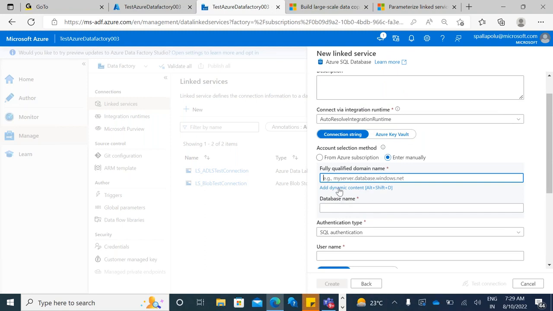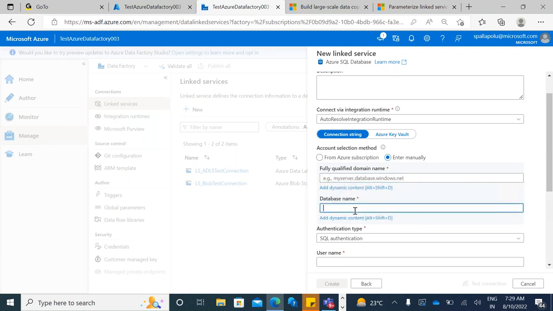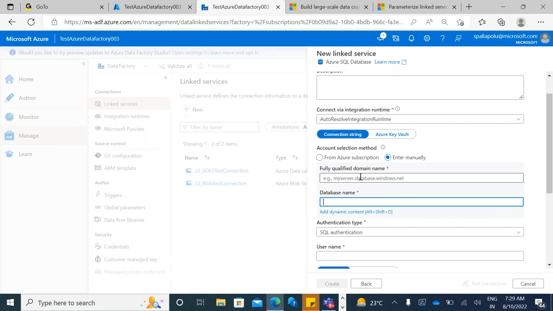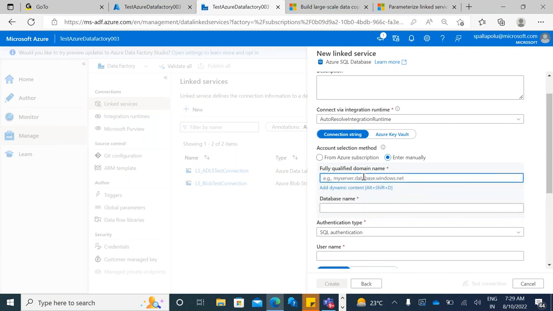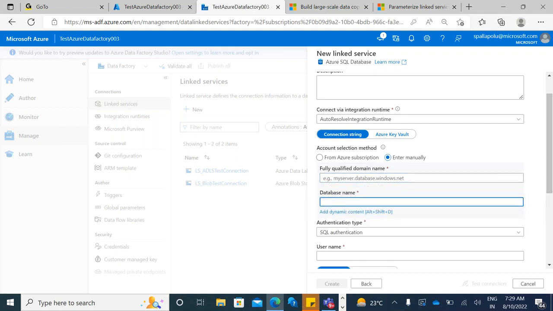I have an option here, add dynamic content, right? So here I need to pass my server dot database dot windows dot net. This information you will get from the SQL database. I'll show you where you need to get this information from: the connection string of the database. And this is a database, and I don't need to hard code anything. So this is my server name I need to pass, and this is the database name.